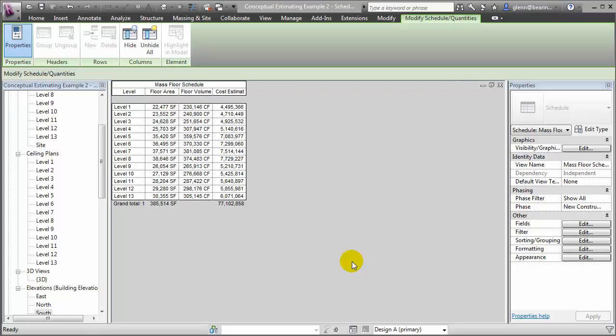For example, if we have a different figure for parking versus office space versus retail space, we can build a conditional formula to apply a different dollar per square foot figure to each of those different types of areas. Let's take a look at how that would be done.